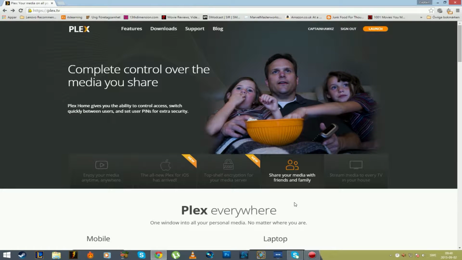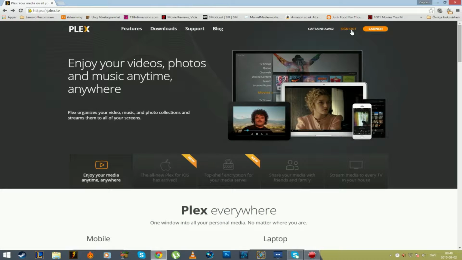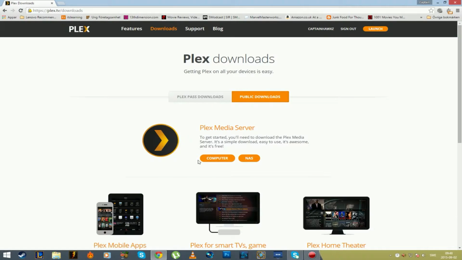So it's quite simple, really. I just uninstalled mine to show you the full process and how to do this. Basically, you want to first go to downloads. That's my account. So the first thing you want to do is, of course, sign up. That's a very simple process.